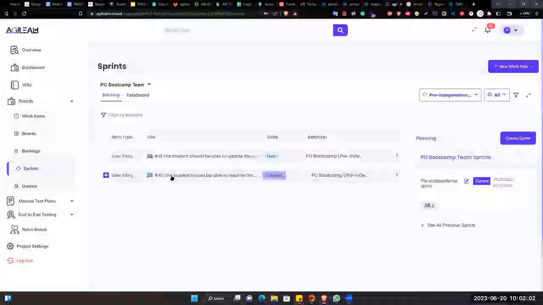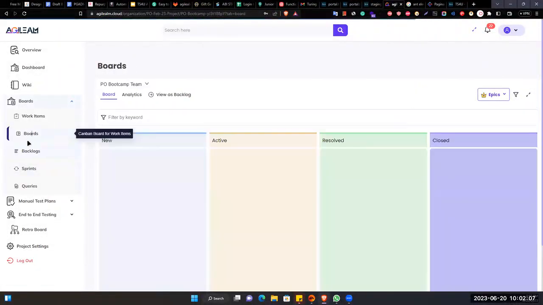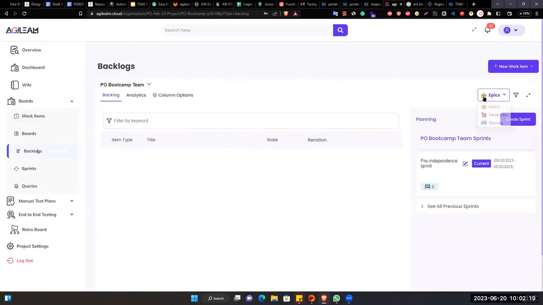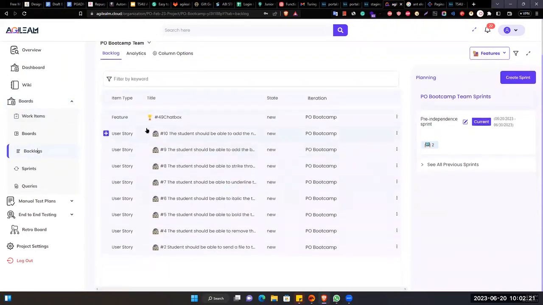The sidebar feature. So this is how you can specify different features, and then you can link up those user stories under those features. Under the chat box feature, we have all these user stories. The chat box feature is the parent, and these user stories are the child.